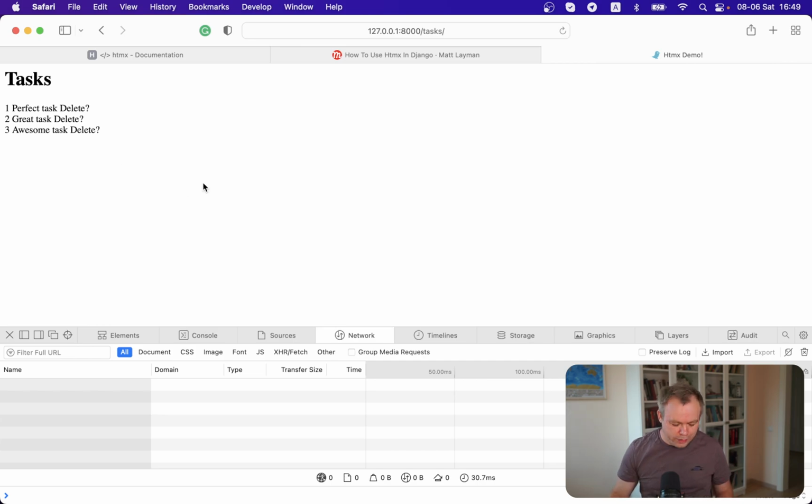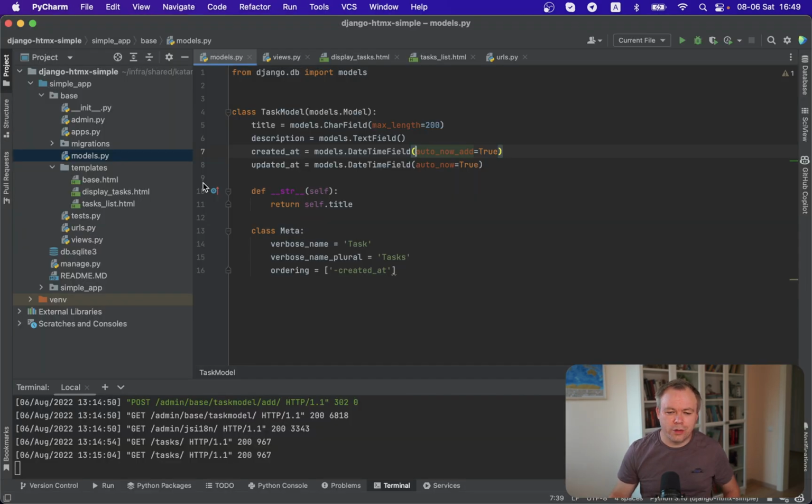Okay, so let's look first at the code. There are a few files that we will go through quickly. These are the main files where I believe you should point your attention when you're studying HTMX in Django. So the first one is the models file. Here we've got the model definition for the list that is displayed on the UI. It's a very simple model with title and description and additional created at and updated at fields.